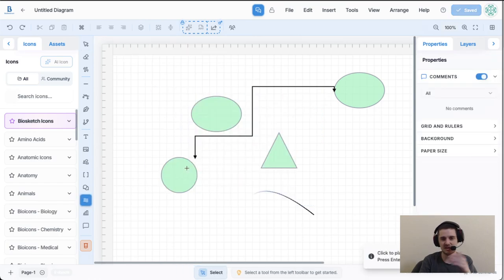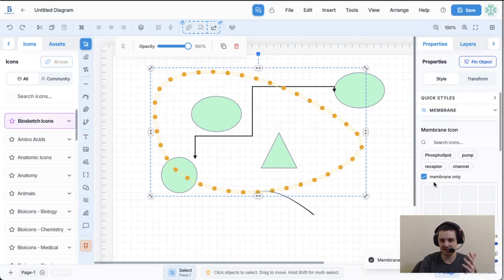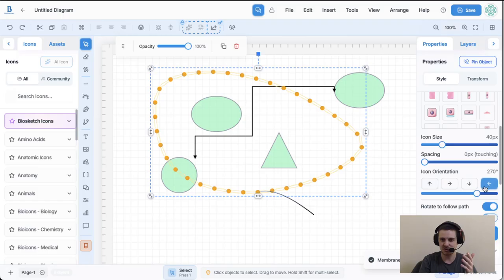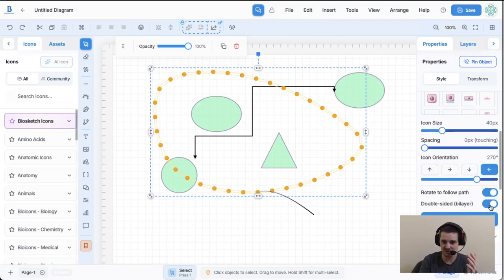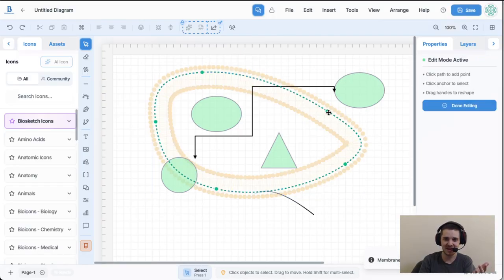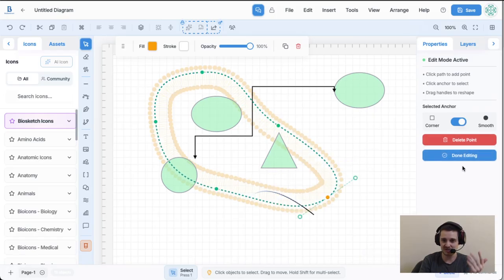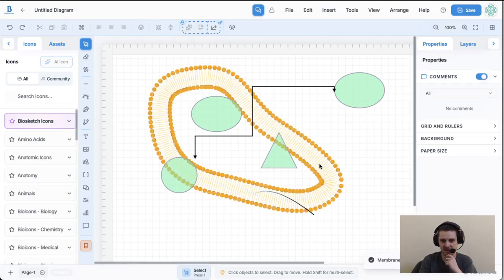And I want to show you the membrane tool. This is a scientific-specific tool that creates illustrations of membranes. We can make this into a phospholipid bilayer by changing the orientation and making it double-sided. And now we have a phospholipid bilayer. We can always change the shape of that line at any point, and it will update the icons.